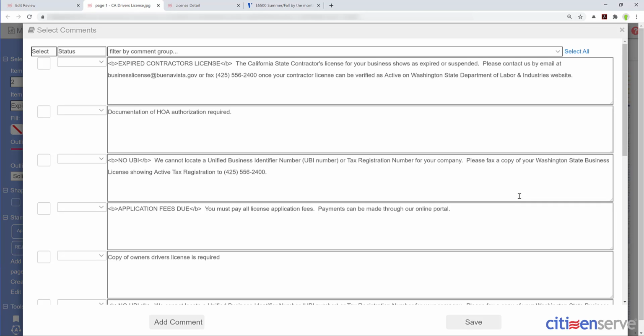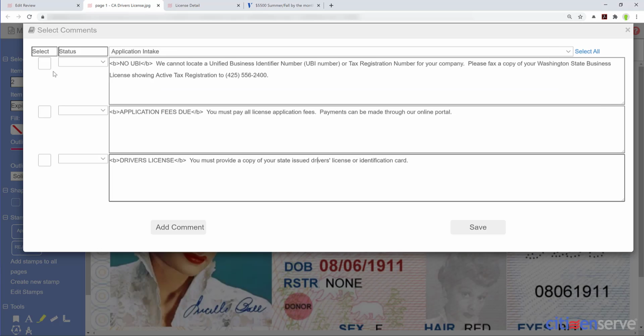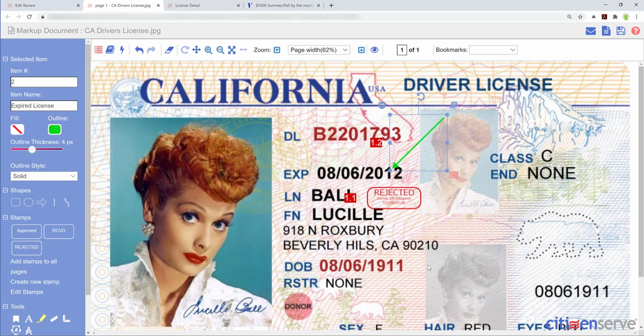I can also add a comment by selecting the Common Comments book. This loads a series of comments that can be filtered and grouped. Now I'll select the comment I want, and I can even edit this. I'll go ahead and save the changes.